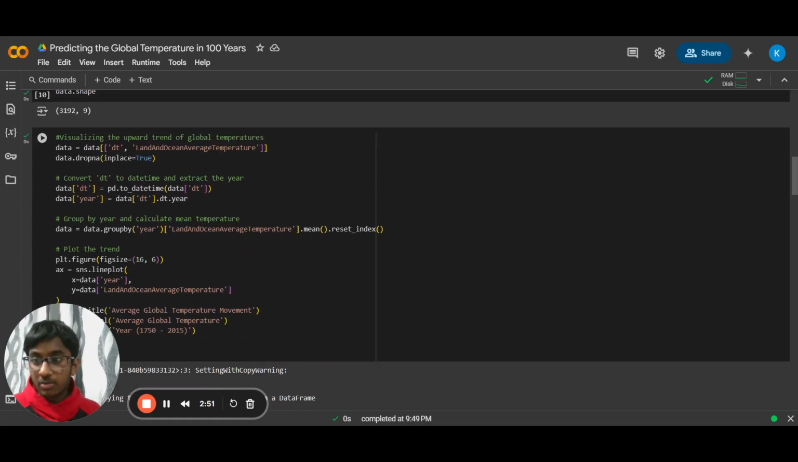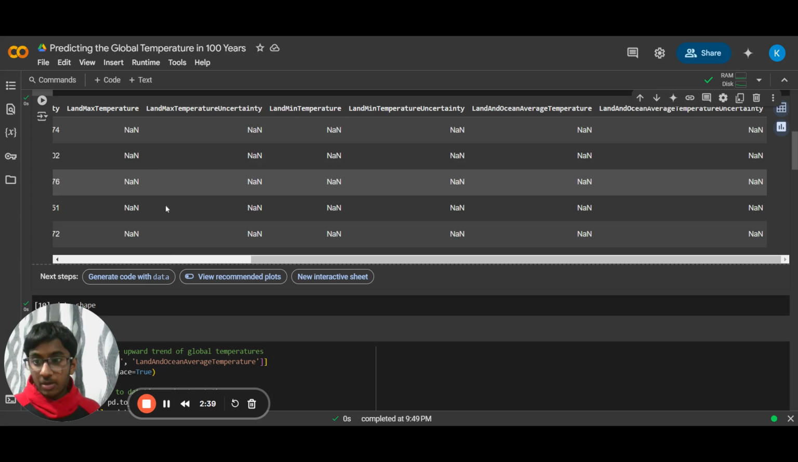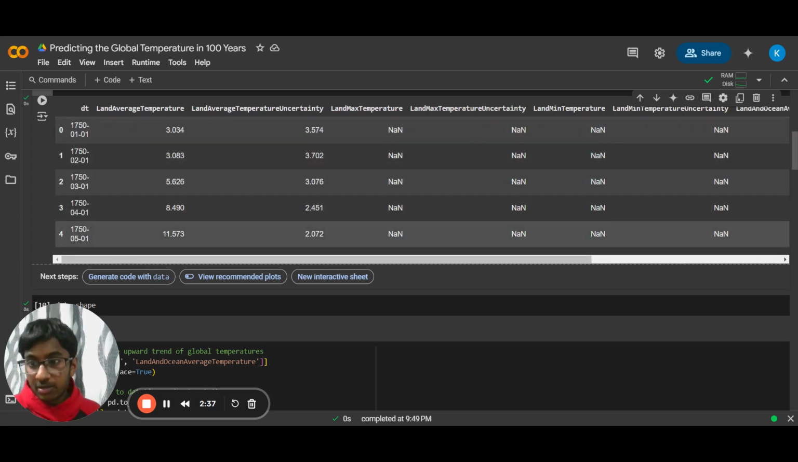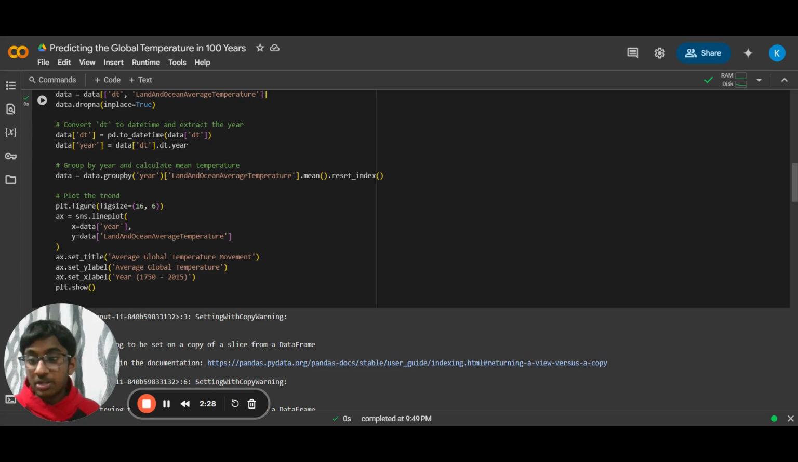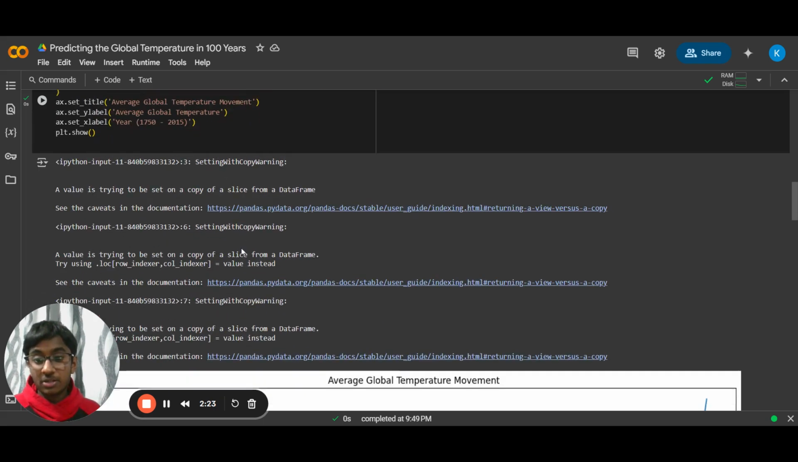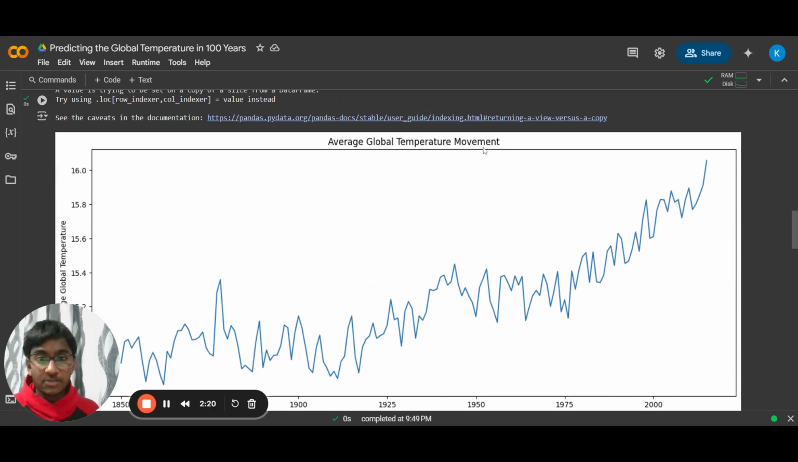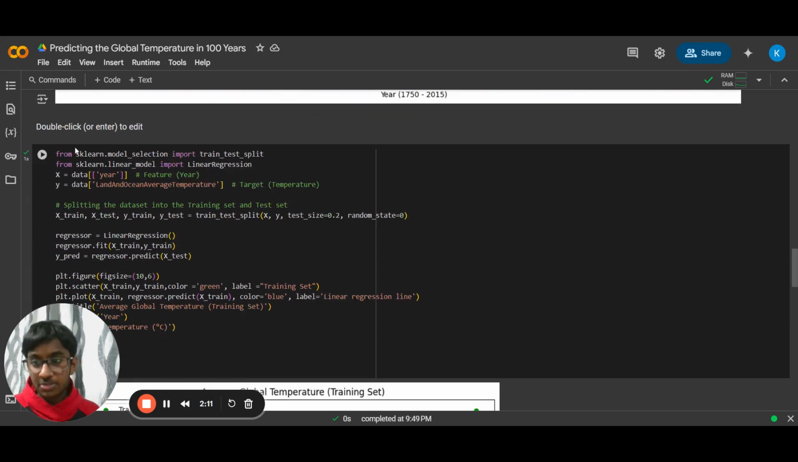So the code right here, this section of code actually extracts the two categories I need: the year and the land and ocean average temperatures. And if you notice, the years right here all include the month and date, but we only need the year. So with this code, we did that, and also we are able to create a line chart, a line graph that shows the trend of how temperatures are increasing over time. So you can see over here the average global temperature movement from 1750 to 2015, which are the years provided in the dataset. So now here's the machine learning part.